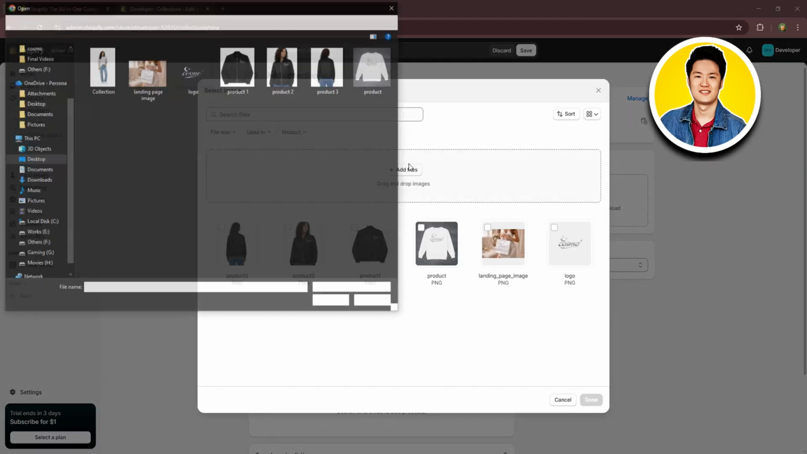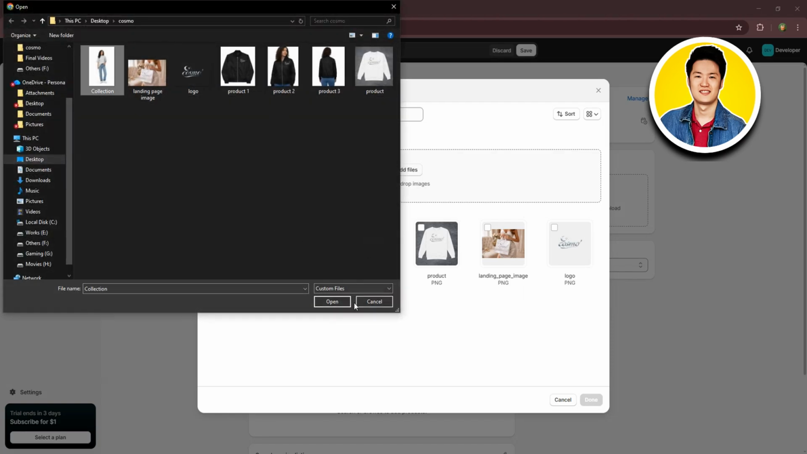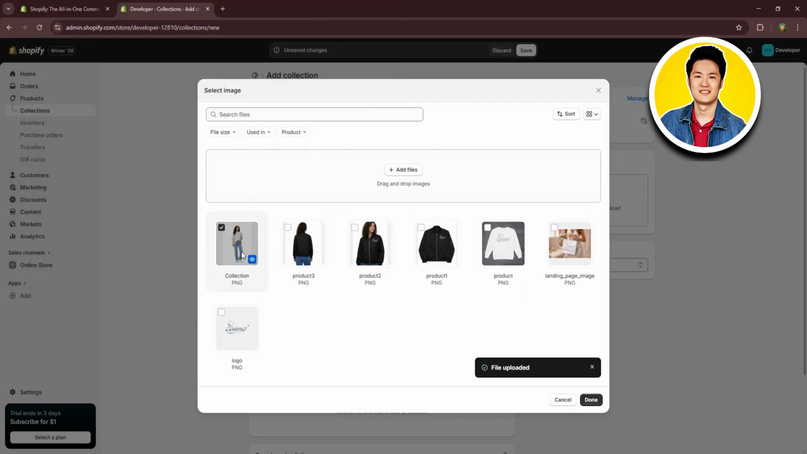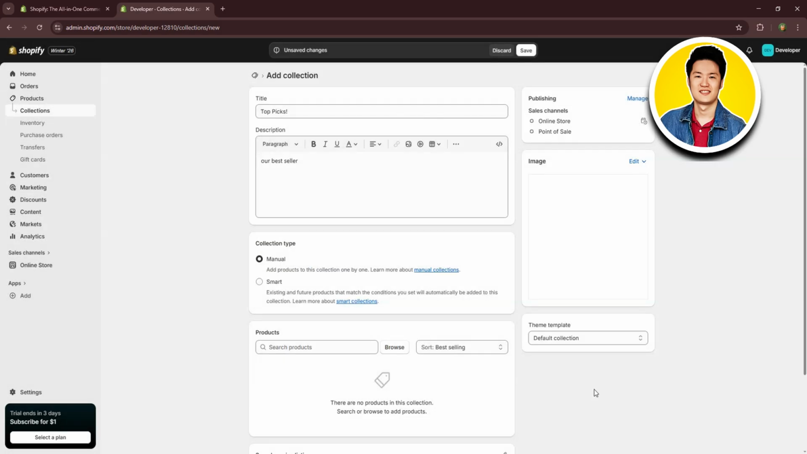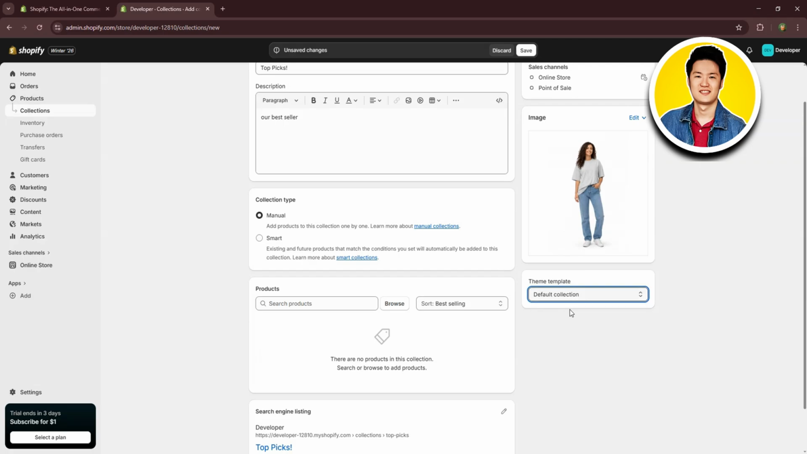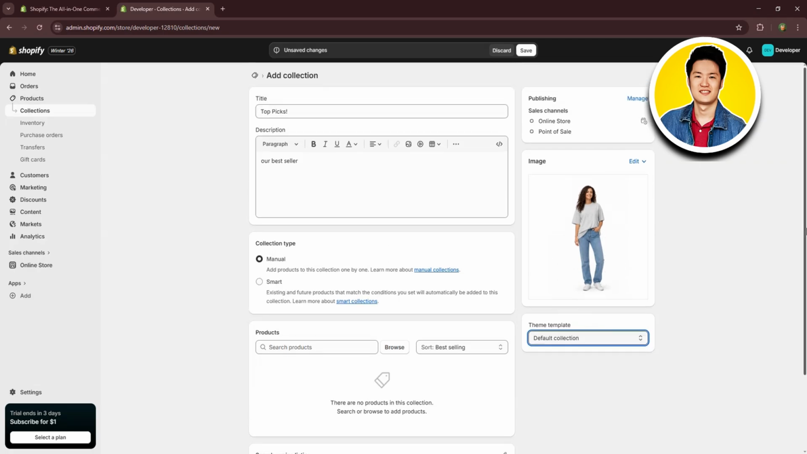You can also add an image for your collection if you want. So for example, I will just put in this image. And as you can see, the image has now been added. You can also set a theme for your collection with this option right here.